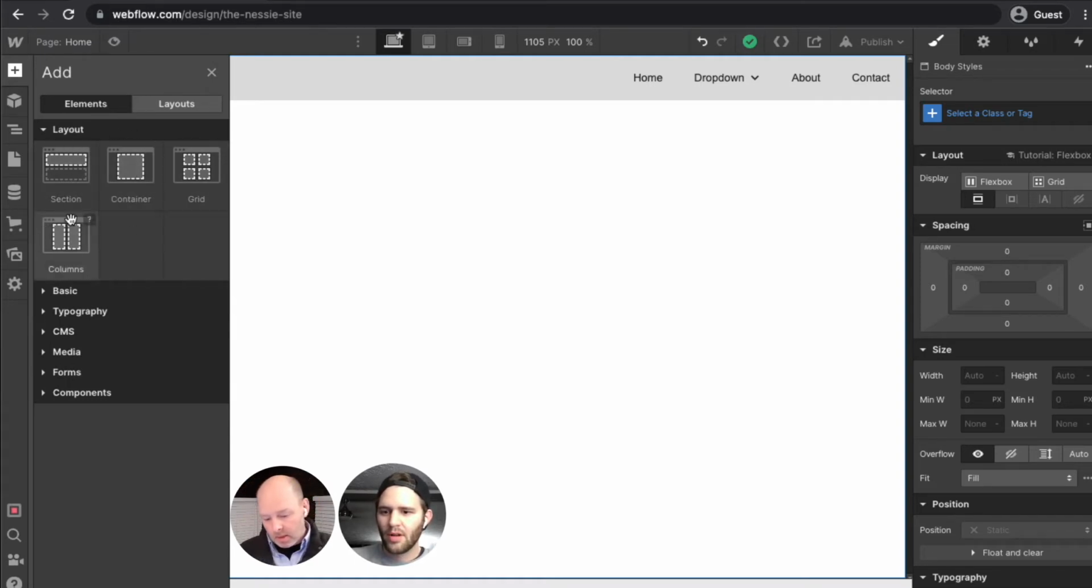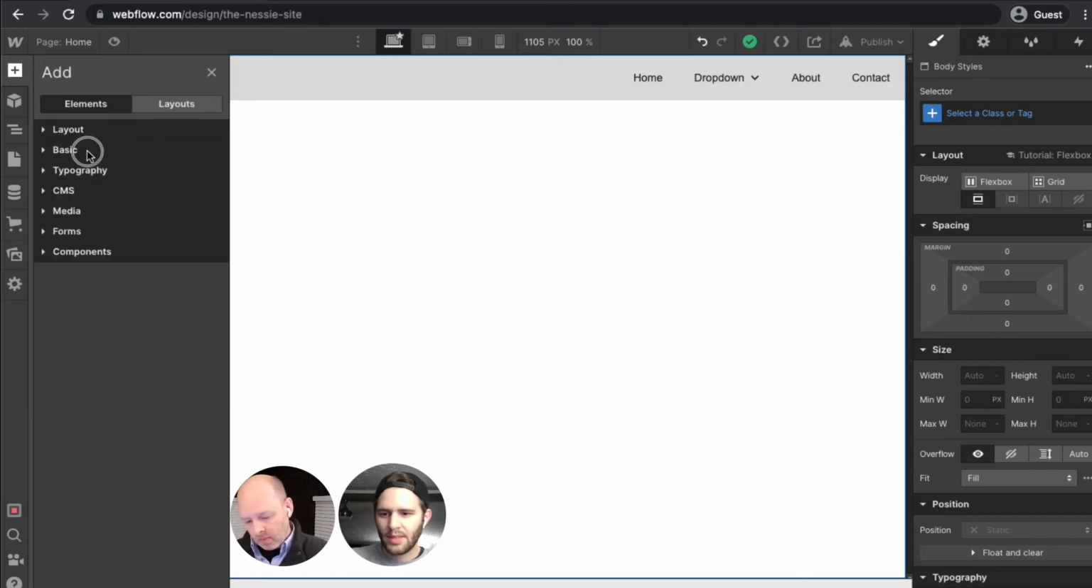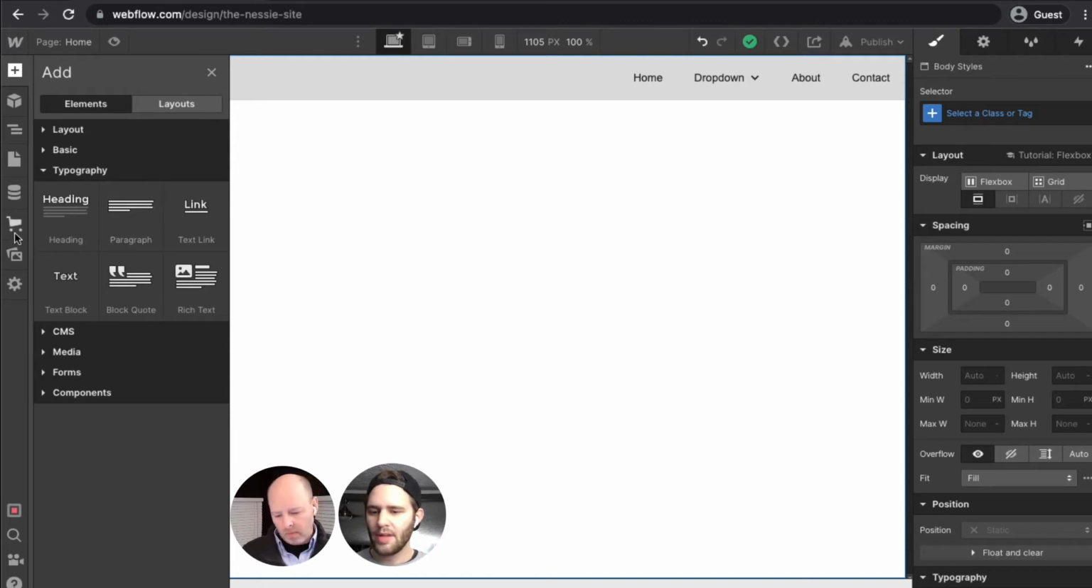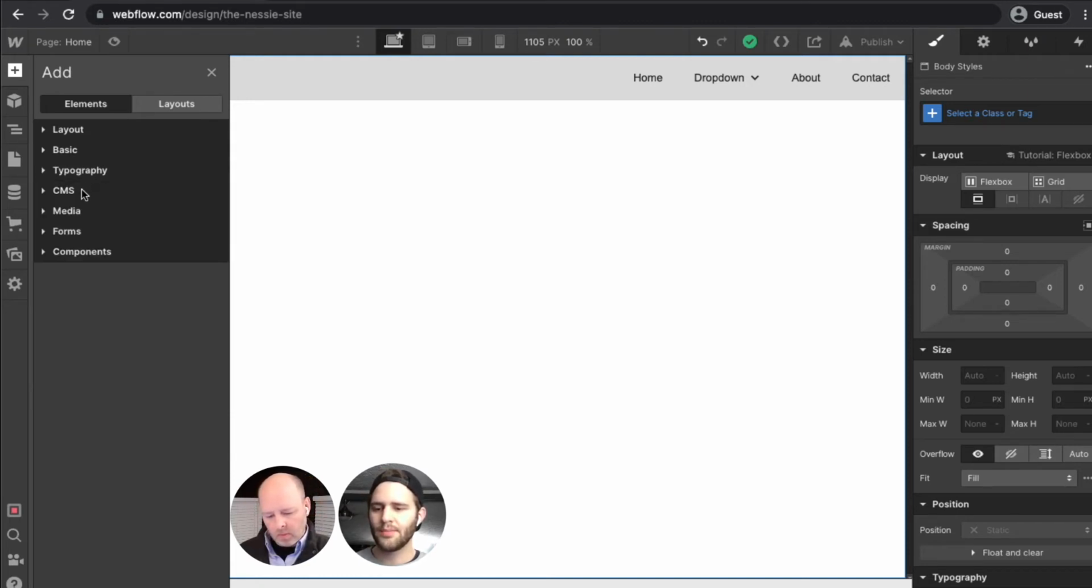These are Webflow's native layouts. In basic, our primary, anytime you're adding structure, we will be using a div block and then styling it. So that's the most important one in that. Okay. Typography, we're going to be mainly focusing on heading and paragraphs and then styling those.